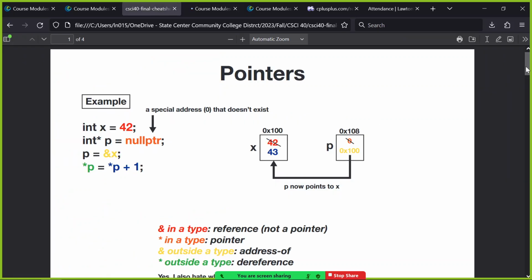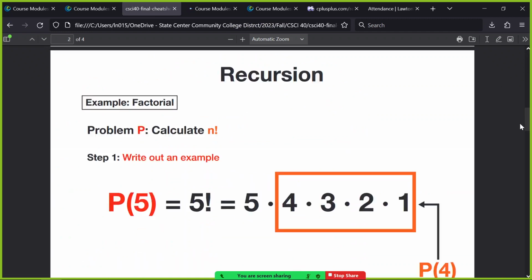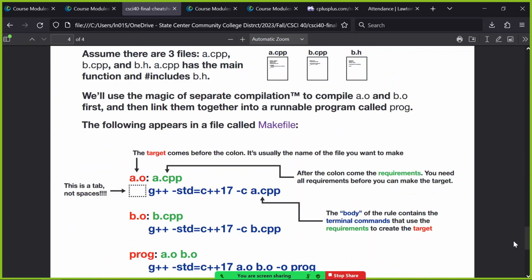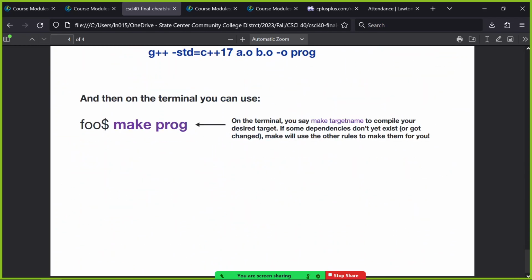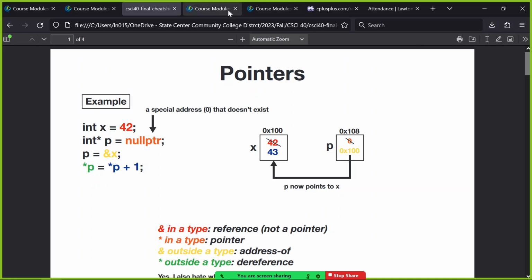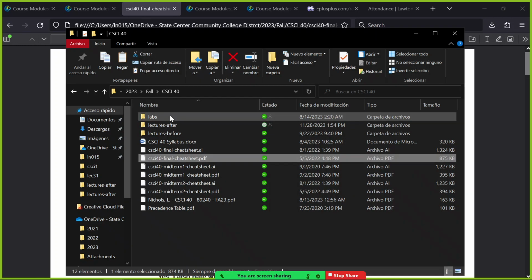So here's a nice little file with information about pointers, recursion, exceptions, bitwise operations. I tried to make it pretty like the last ones that I made for you. And hopefully you'll find that helpful and useful on the test. So you are welcome. We'll go to that eventually.